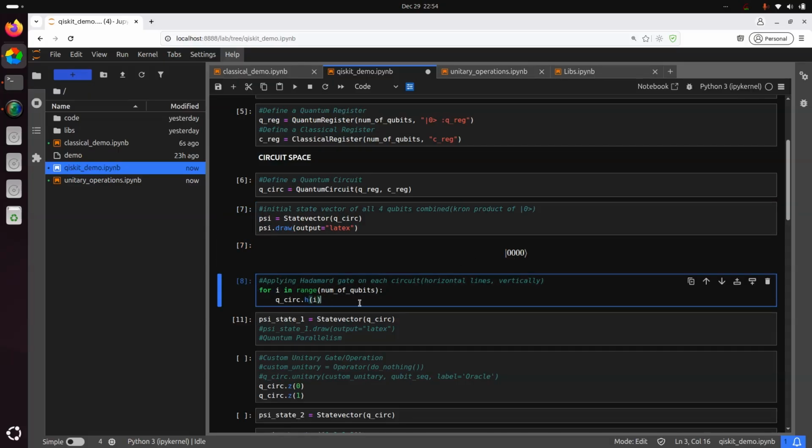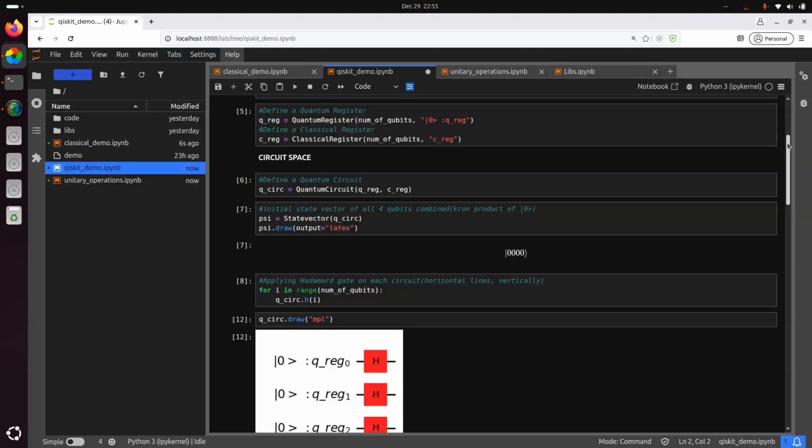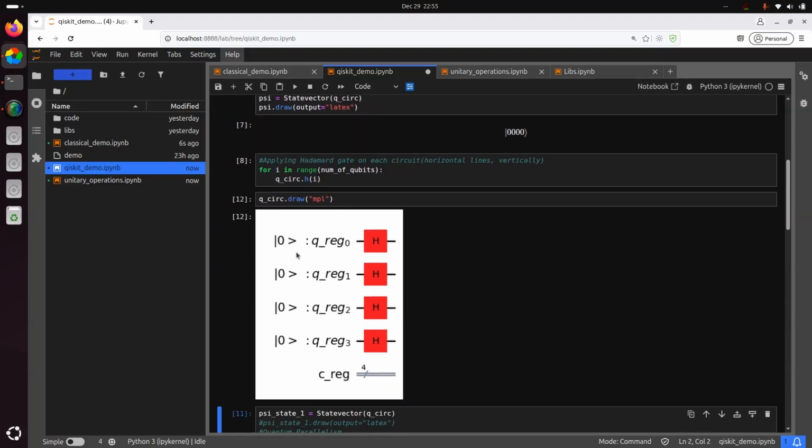Now I'm applying the superposition gate on all the 4 qubits using this code. So to the quantum circuit, I apply a Hadamard operation on each qubit. This is the Hadamard operation, or superposition operation. And let me show you the circuit now. There we go. So these are the qubits initialized into state 0. All states are initialized into 0, obviously. And here I'm applying the Hadamard gate. All these H gates are Hadamard gates, and here is the classical register.